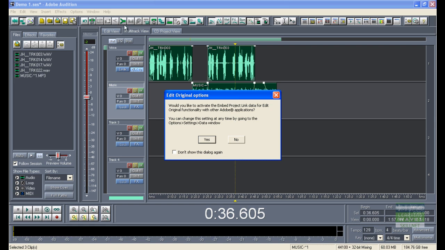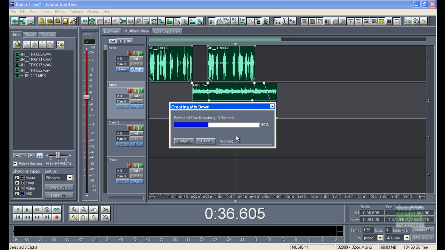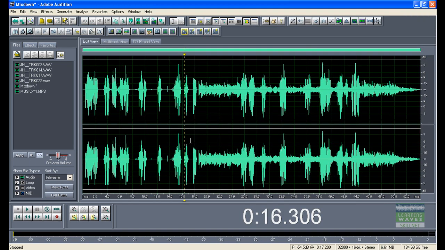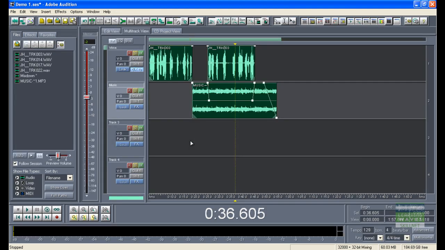You may be prompted to save your file at this point. Select No. Audition will now create a mix down for you of all of the files you've selected. When it's done, you'll be taken back to the Edit view and your file will automatically be called Mix Down. Now if you're happy with your mix at this point, you can save it, but if you're not, you can always go back into the multitrack view and tweak the levels some more.